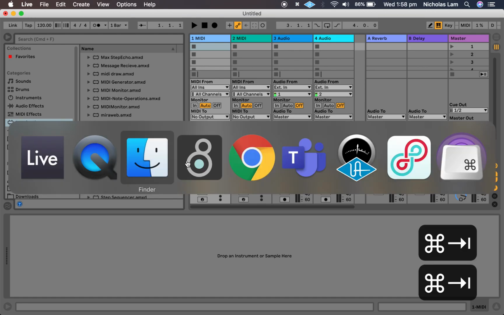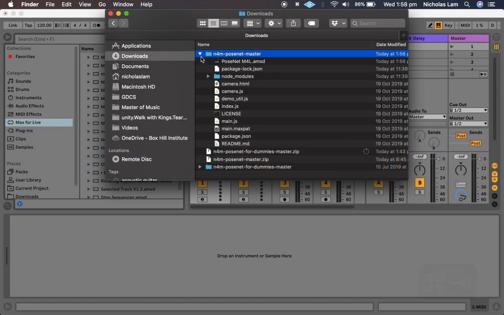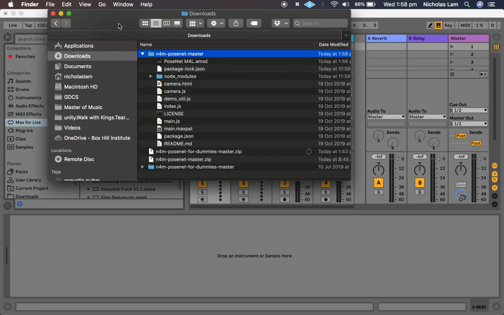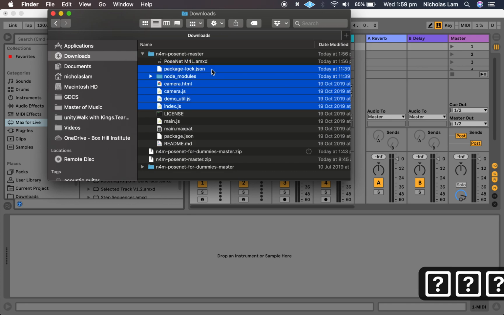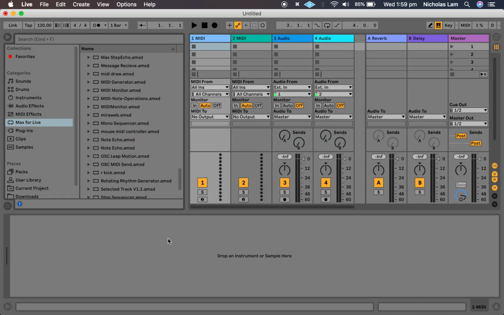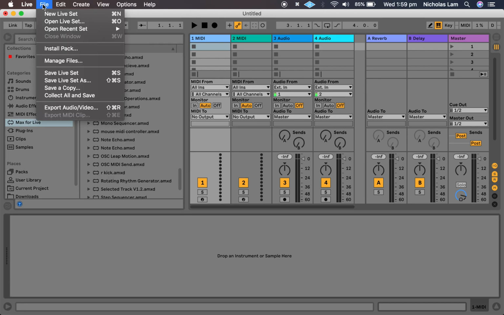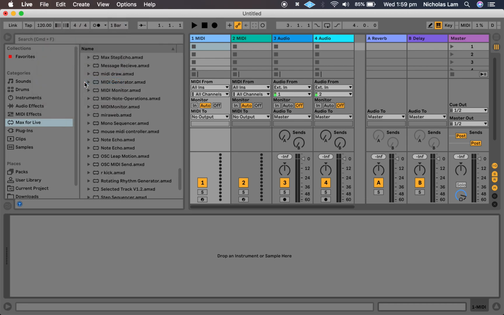So that stuff is still in my downloads folder, and here it is in Node for Max PoseNet Master, and you can see there's my PoseNet Max for Live device along with all the other dependencies and things it needs to run. So if I want to make sure that when I move my live sets around, this will come with me, what I want to do first is create a new live set that I wish to use it in and save this set.